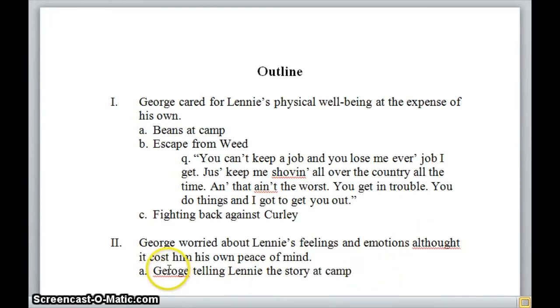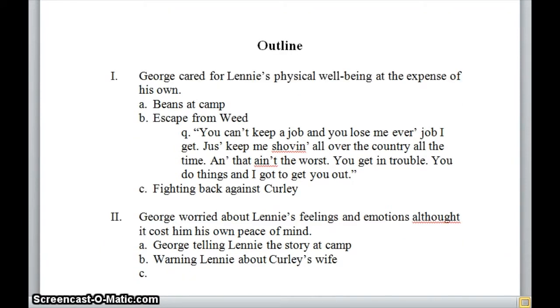Hopefully I will be spelling George properly. Okay, that's example number 1. Number 2, warning Lenny about Curly's wife. Remember that? And then comforting Lenny before the end event. And I think you all know what I'm talking about.